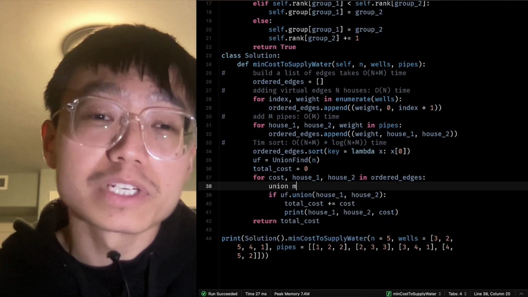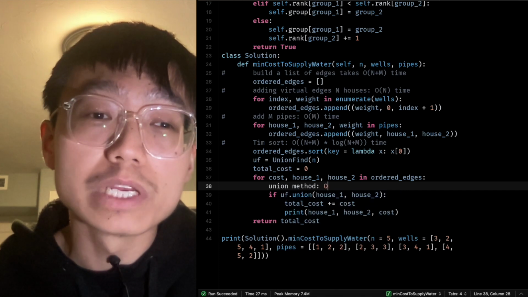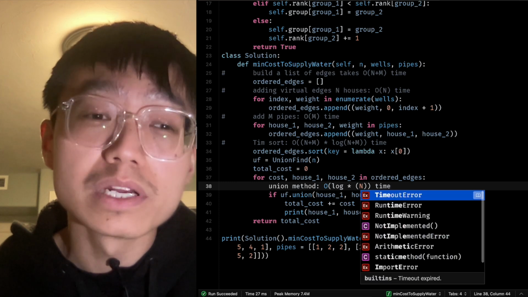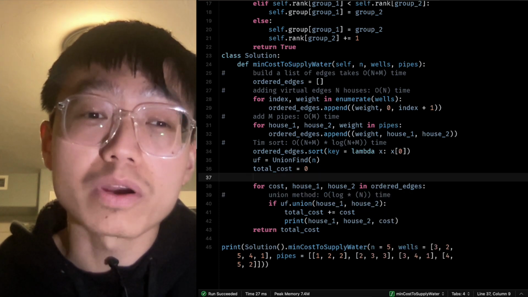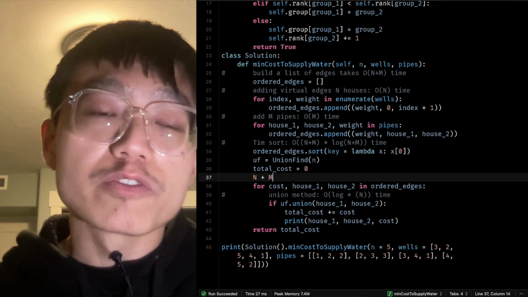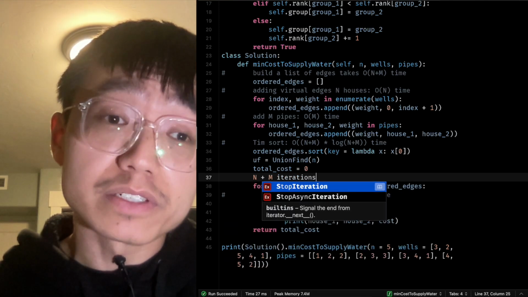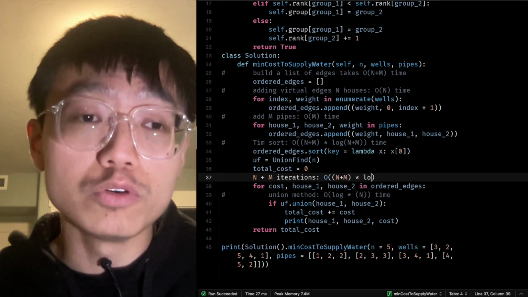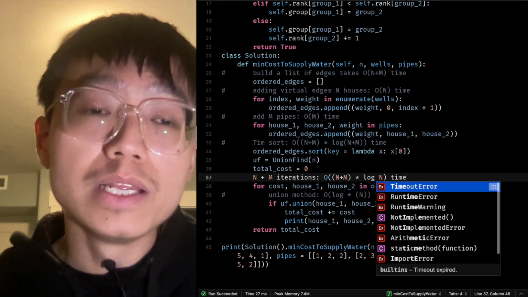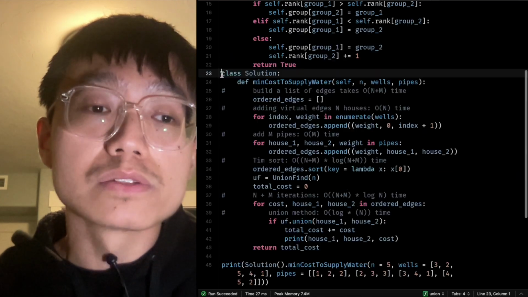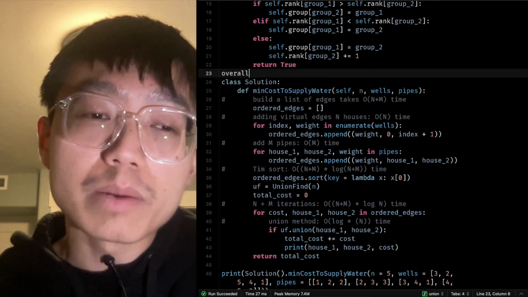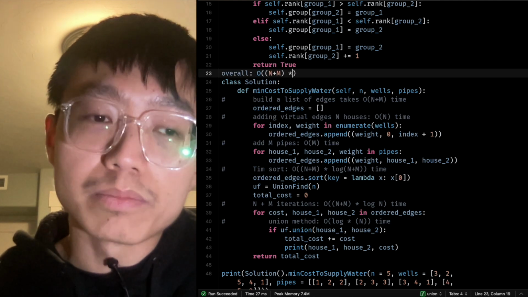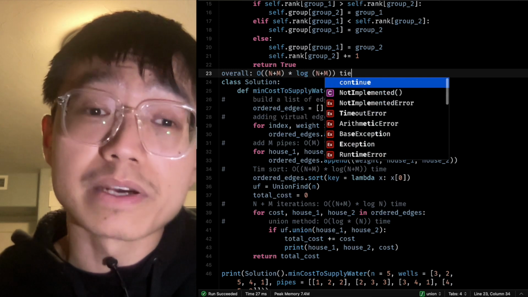We iterate through the sorted edges, and for each iteration, we invoke the union method, which requires processing n elements in at most O of log star of n time, where log star is the iterated logarithm. We perform n plus m union operations, hence the total time complexity of all of the union find operations in this for loop is O of n plus m multiplied by log star of n. So to sum up, the overall time complexity of this algorithm is O of n plus m multiplied by log of n plus m, which is dominated by the sorting step.